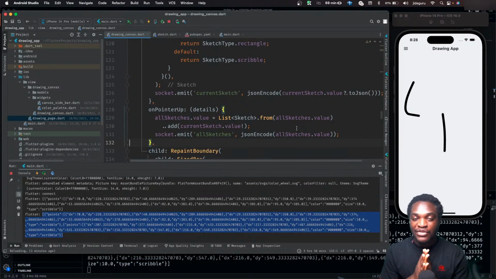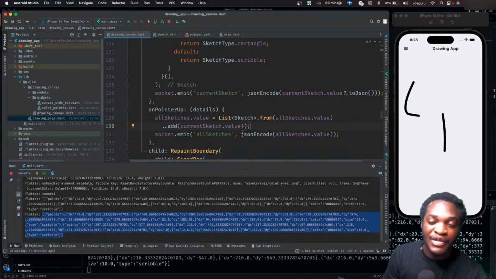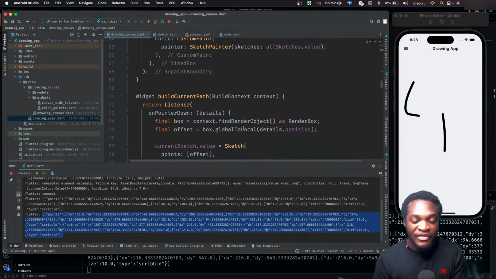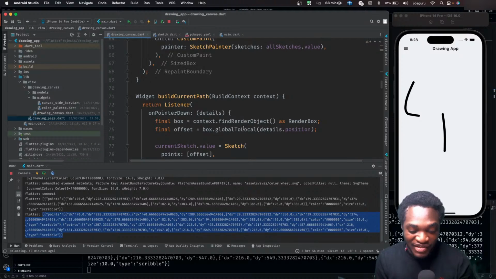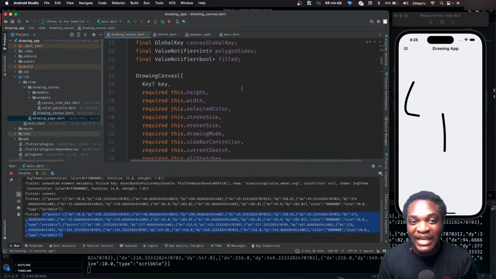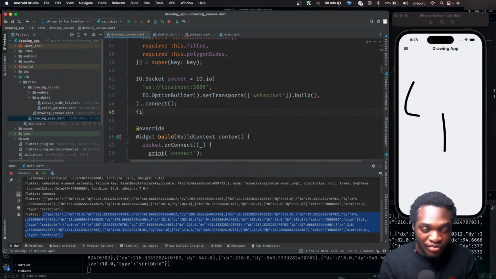So now we need to get back all these things from the server, and we need to use streams in Flutter. If you are familiar with streams, well, we are going to be using streams. But if you're not familiar with streams, I think one thing you can do is to read up on it.